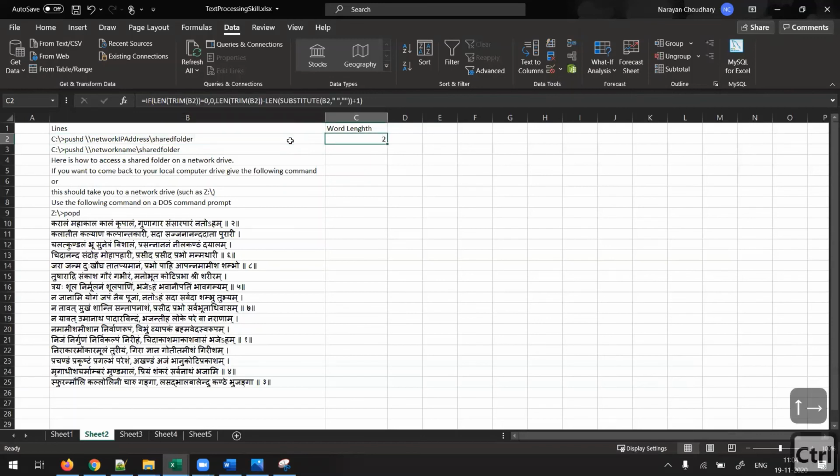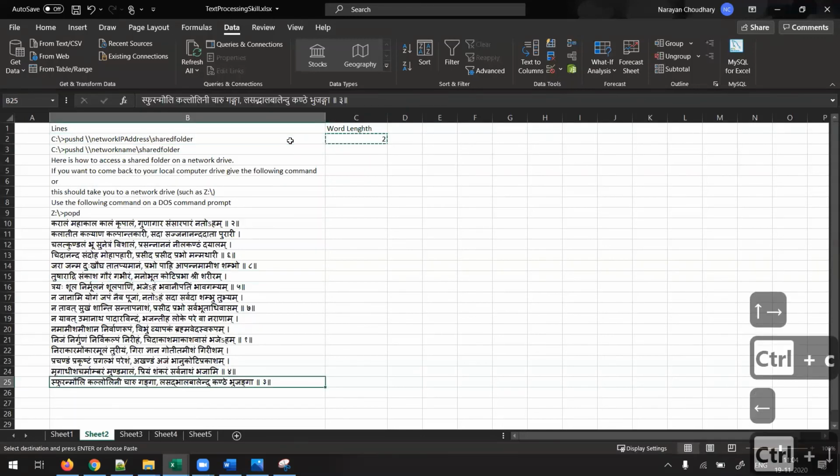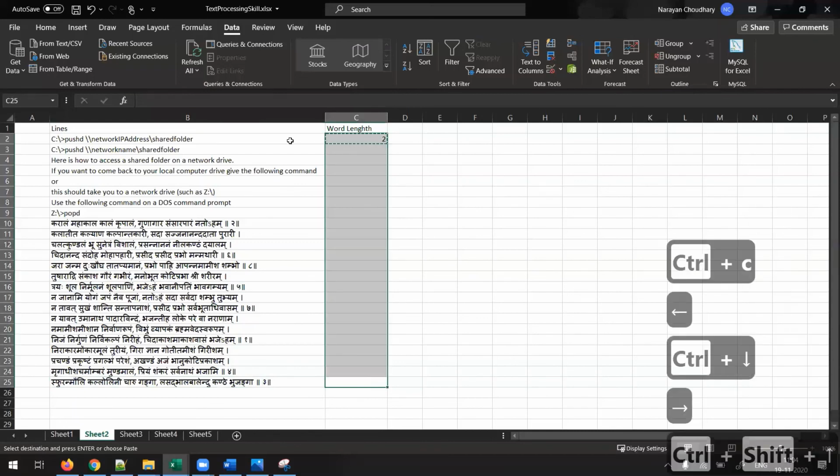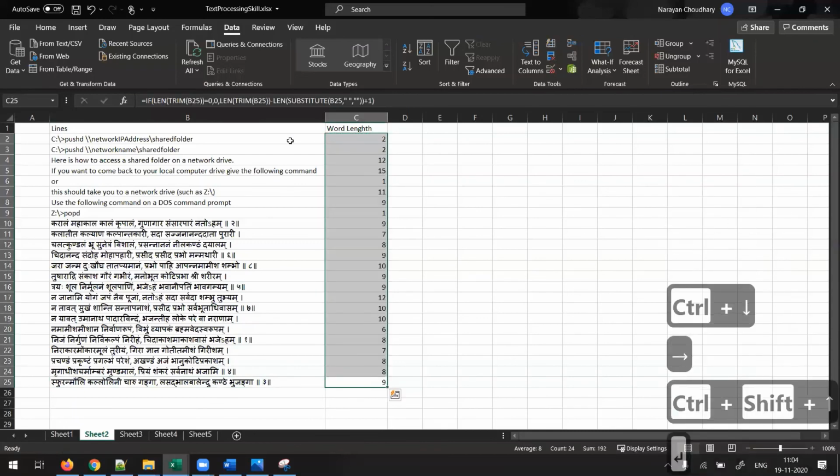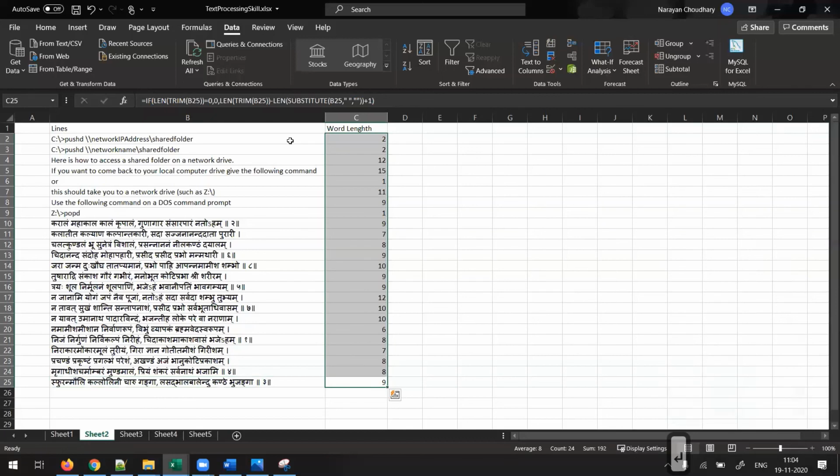Now that the formula is here, I can simply copy this formula and paste it in all of these cells. And I have got the number of words in each of the cells. This is how you count the word length in each of the cells.